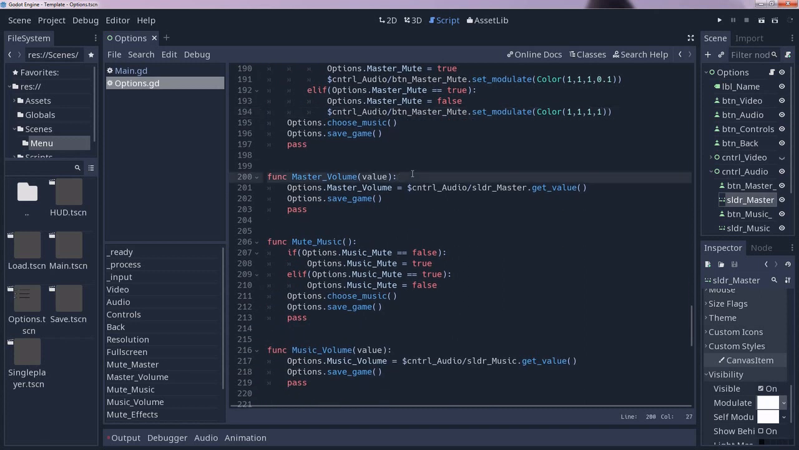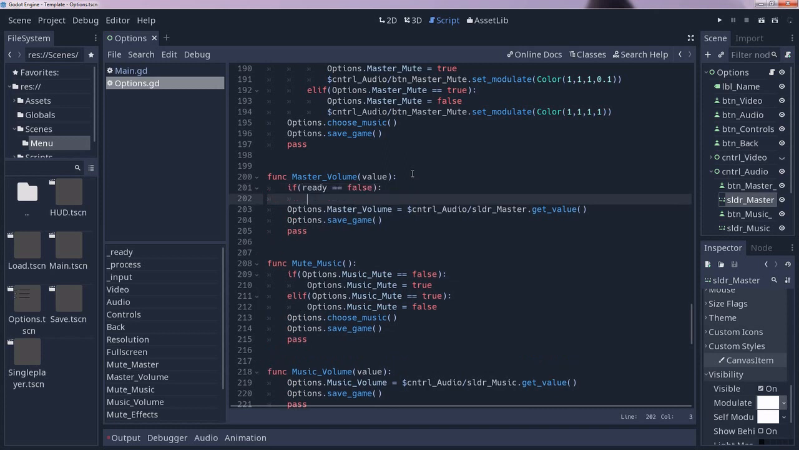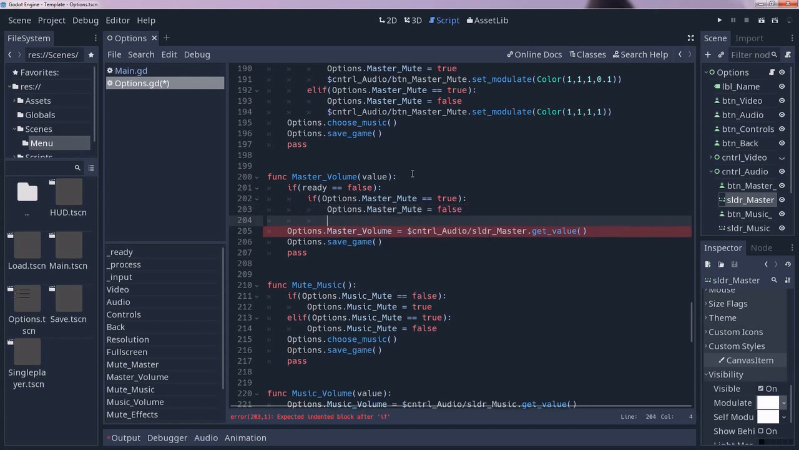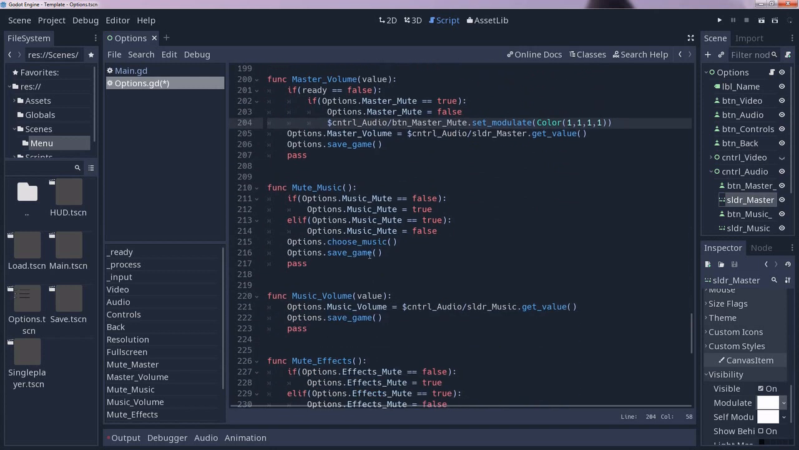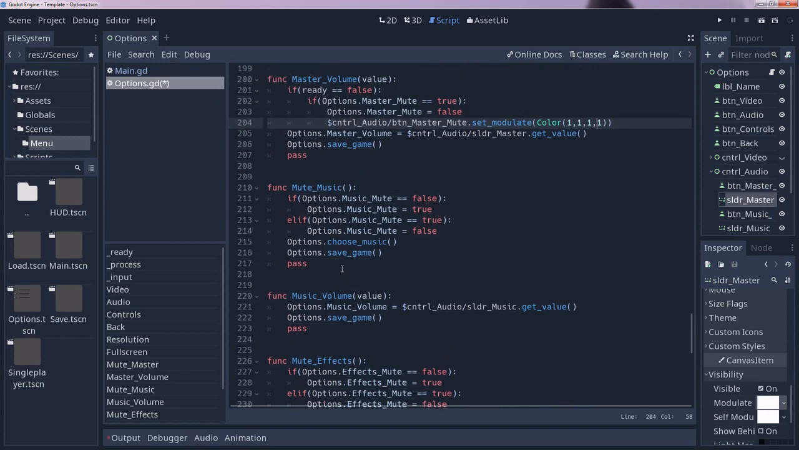Now in our master volume we're also going to create an if statement, so it's going to be if ready equals false. Now we're going to do another if statement, if options dot master mute equals true, then we're going to set our options master mute to false. I'm just going to paste that code again. We're going to set the opacity to 1, and then that's everything you need for the master volume and the master mute. So all we need to do now is the exact same for our mute music, volume, mute effects, and effects volume, and then we're actually done.